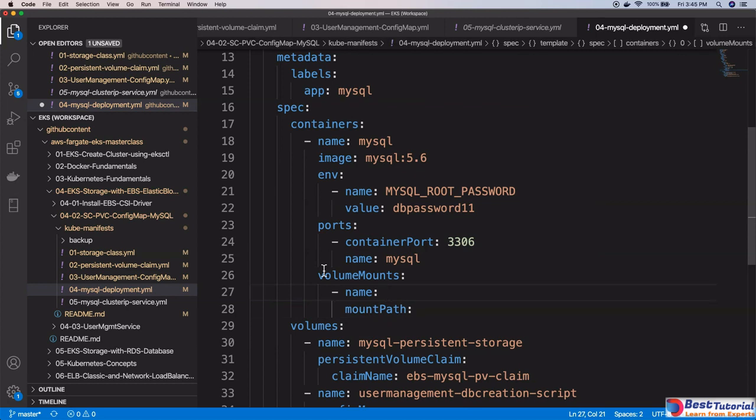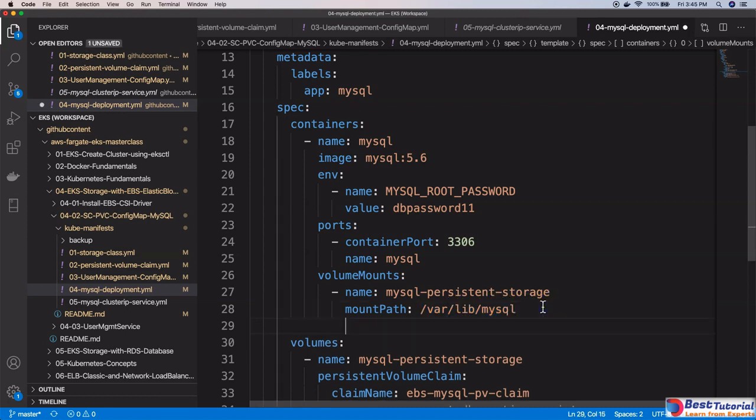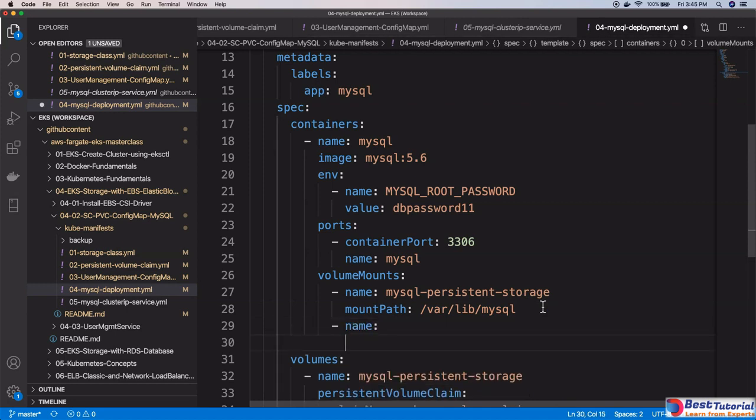Okay, so now you can define here the name of the mount and the mount path. The name of the mount is MySQL persistent storage, so I can give the same name here, right? And the mount path I am going to use is /var/lib/mysql, which is nothing but the place where the storage of MySQL will be present. So we are mounting that folder to our MySQL container. So one more we will have, again name and then mount path.